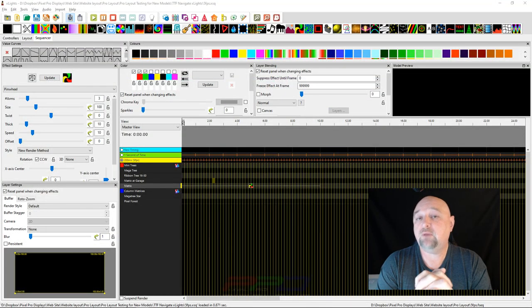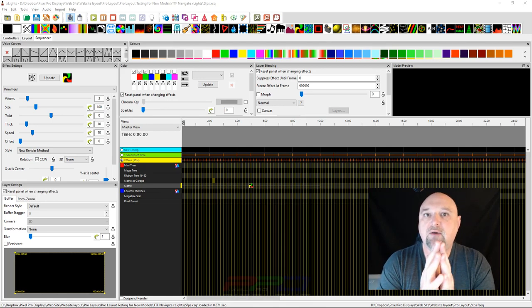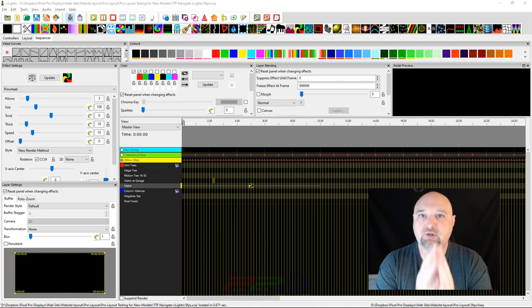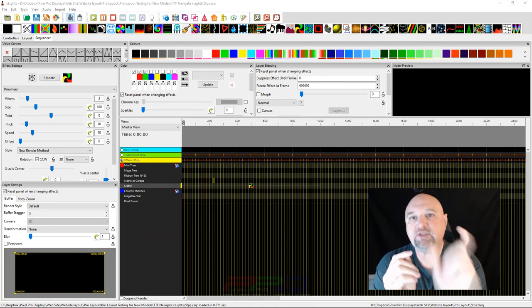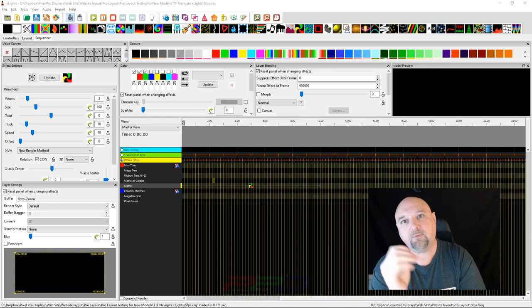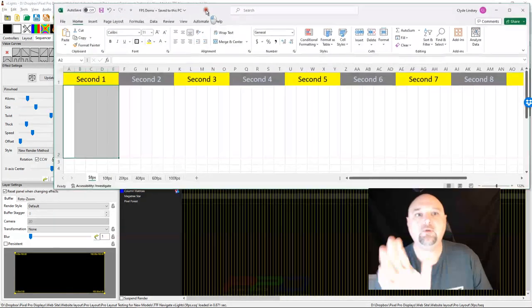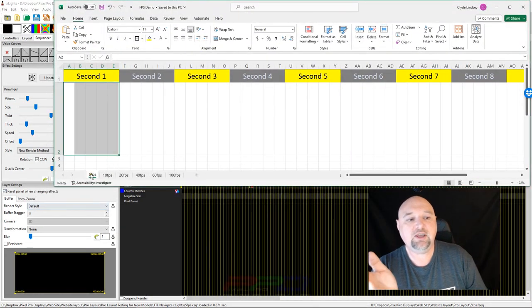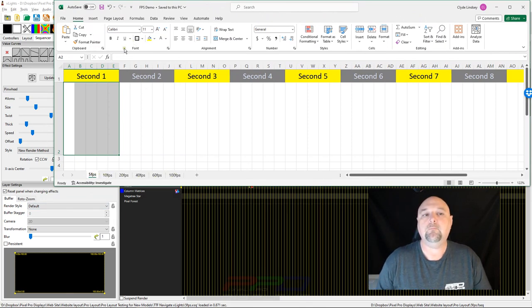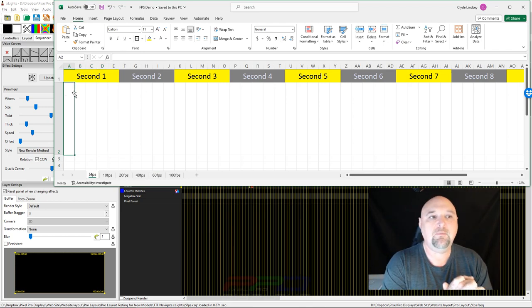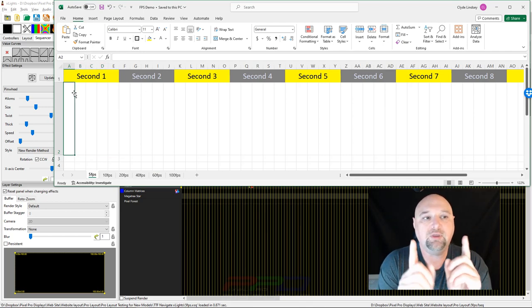So what is a frames per second? Or what's millisecond timing? The easiest way I can describe this is take a second of time and let's say you have 5 frames per second. That's slicing 1 second of time up into 5 individual frames. I started doing this in Microsoft Excel. You can see here I have 5 frames per second, 10, 20, 40, 60, and 100. But I decided actually to do this in xLights. It made sense to me to show you the Excel spreadsheet.